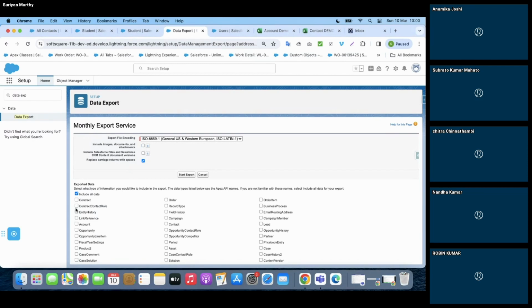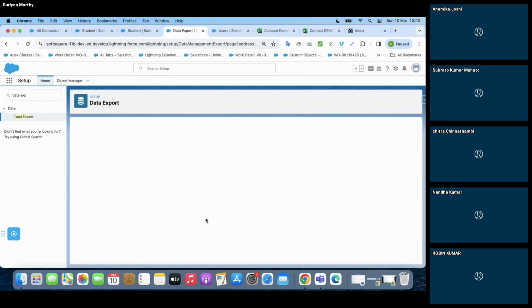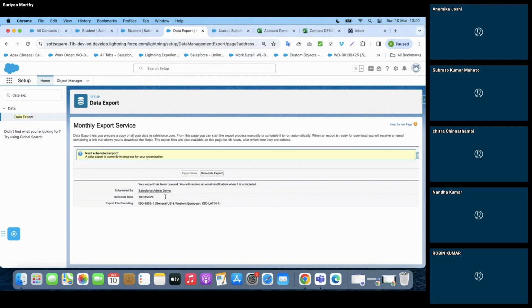Okay, so for example, if you just click include all data, it will take all, but I don't want all data, I want only account. Okay, then start export, then the account alone will get exported. Okay, so you will have a job created here, so through this you can find whether the export is done or not, but it will be there for only 48 hours. Okay, after that it will get deleted.